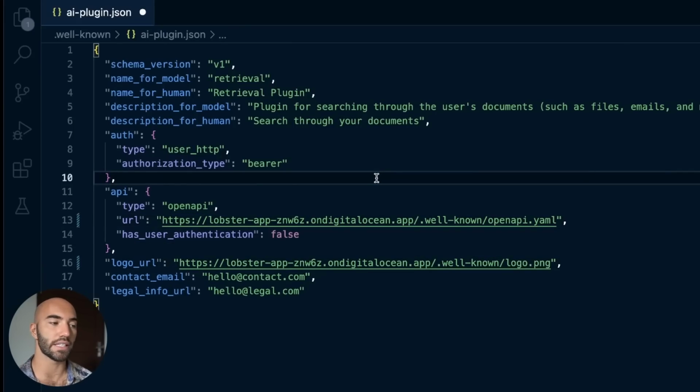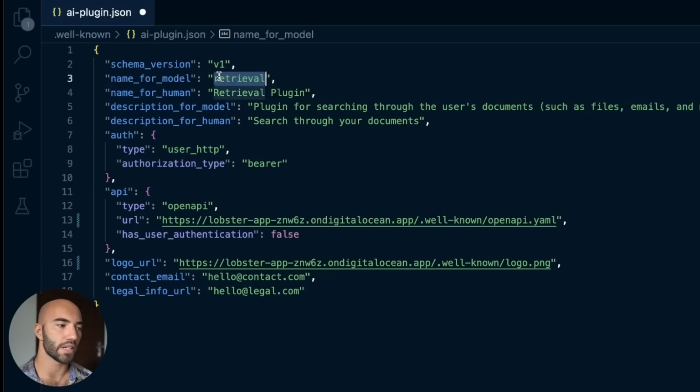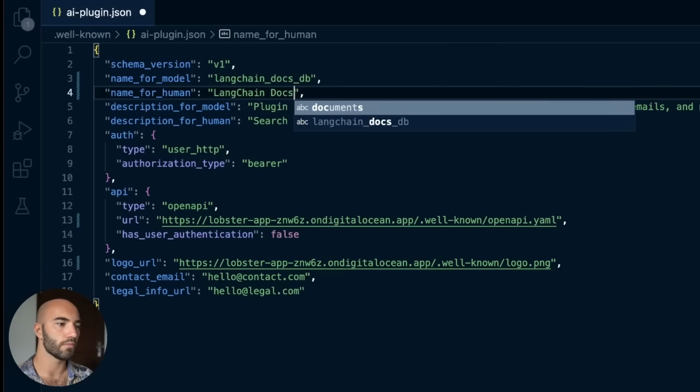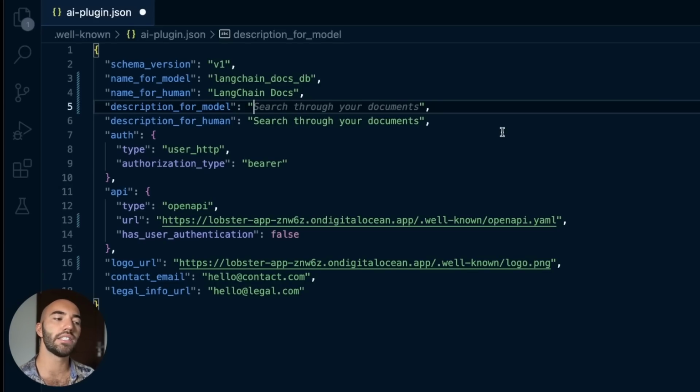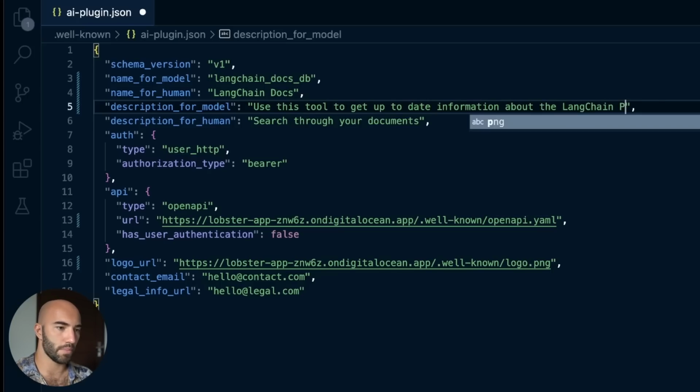And there are also a few other things that we need to update. So we have the name for the model and name for the human. Okay, so the name for the model is the name of this app that the model, ChatGPT, will see. So we're going to change this to Langchain docs.db database. And the name for the human will just be Langchain docs. And then the description for the model. Now, this is important. It is prompt engineering. This is the description that the model is going to use when deciding whether to use this tool or not. So we need to specify when the model should use this tool. And when should it use this tool? Well, we should say, use this tool to get up-to-date information about the Langchain Python library.